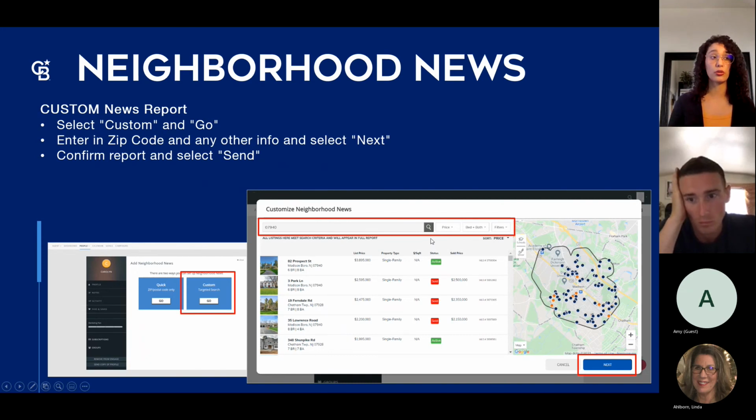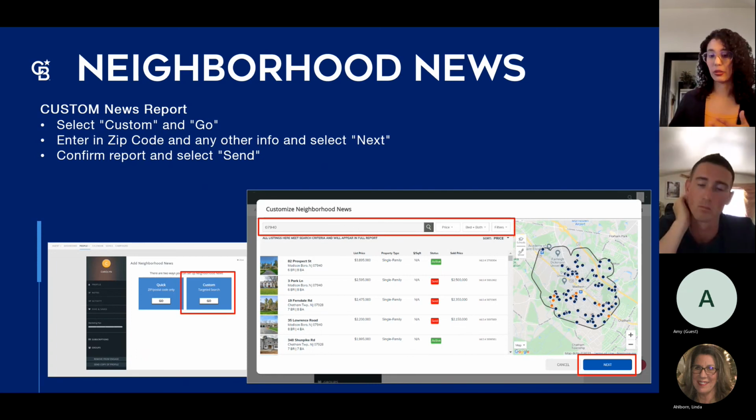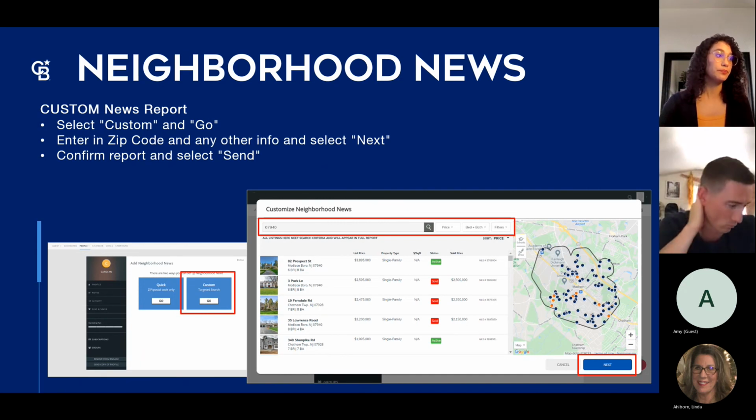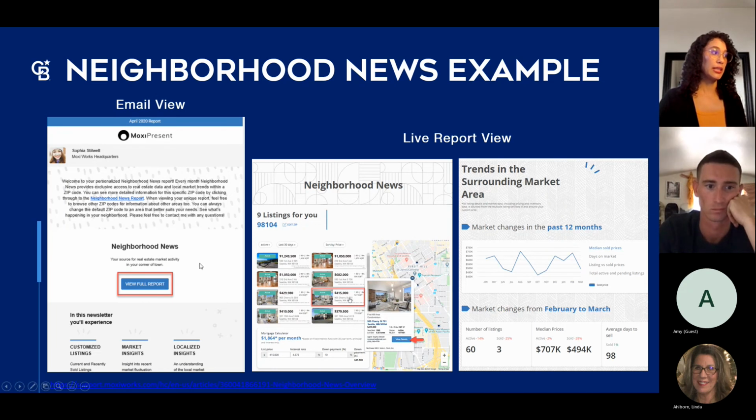So the neighborhood news will include just listed and just sold properties. So it's more of a market report as opposed to a listing alert. This is how the neighborhood news will show up. This is the email that your client will receive, and they'll be able to open the full report. You'll be able to get that notification letting you know that your client has opened the report, so you are getting those analytics as well. And you'll be able to see exactly what those properties are that they're receiving.